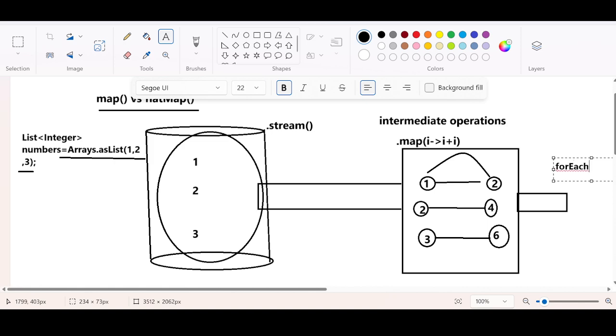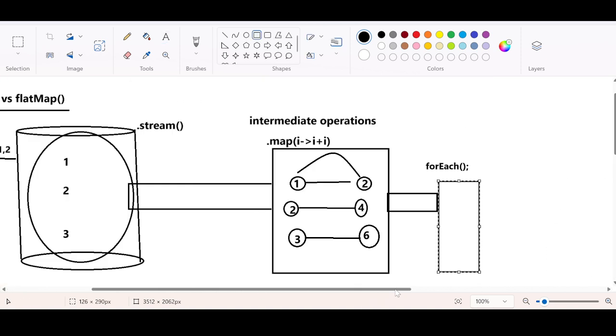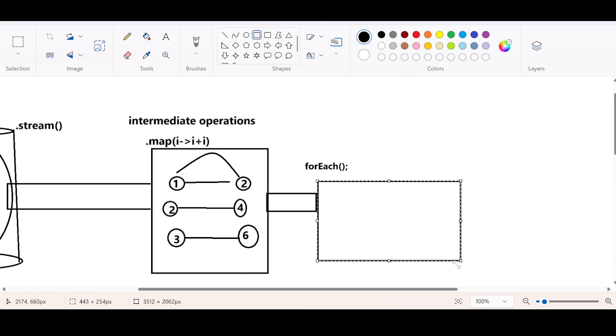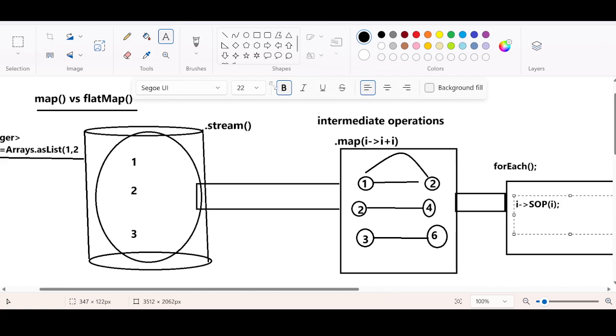We have been discussing things for a long time. Terminal operation, which is going to accept a consumer, right? And you can accept the input and use System.out.println to print the same value. So this is how the map method is just taking care of the transformation.